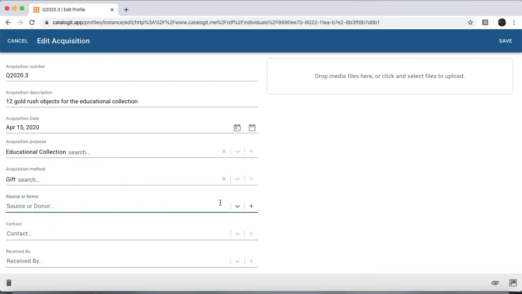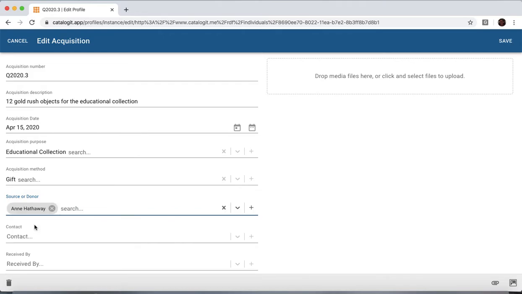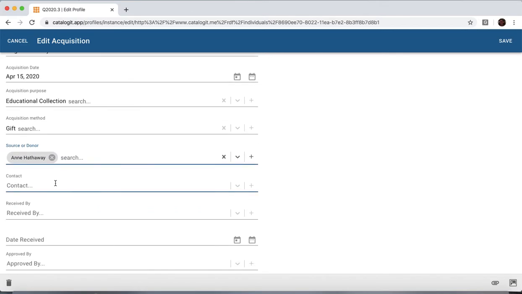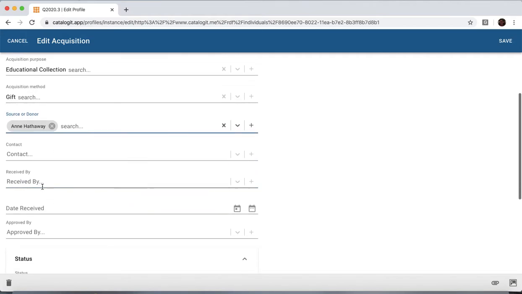Next is source or donor. You can select a person profile of someone who already is in your system, or you can add them. In this case, our very generous donor, Anne Hathaway, is who gave it to us, so I'm going to go ahead and enter her there. Contact would be if I had a specific contact person rather than the donor directly. I talked to Anne myself, so I'm not going to enter that. Received by is me, the registrar, but of course if someone else received it, you could enter that.